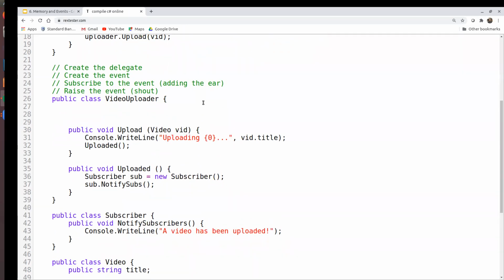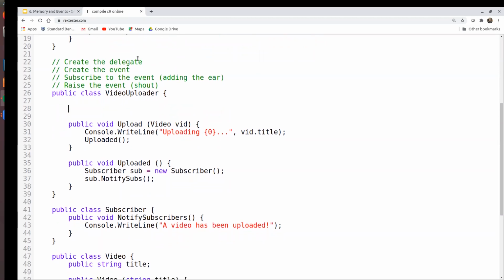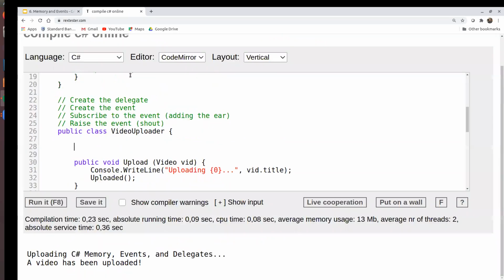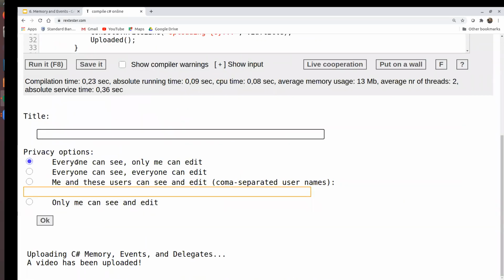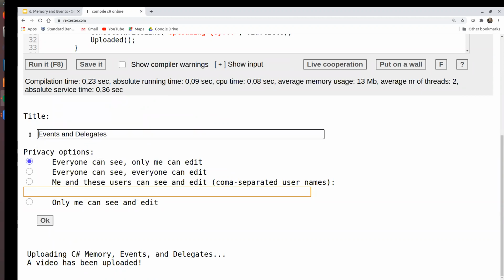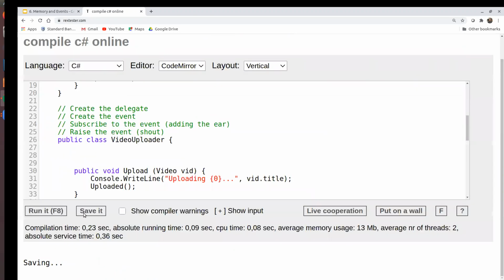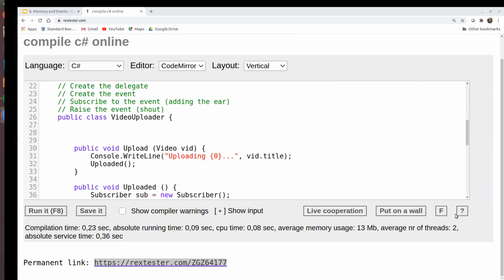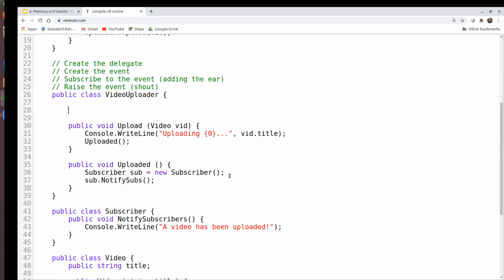Can you please copy paste the code in the chat? Oh yeah, sure. You know what, I can do better than that, actually. What I'll do is I'm going to hit save here, and I'm going to say events and delegates. This is not Bryanston High though. Let me change that, there we go. I'm going to hit save. And now you can open an exact copy of what I've got here. If you go to that URL, you'll be able to get an exact copy of it. Yeah. Cool. Thank you, sir.